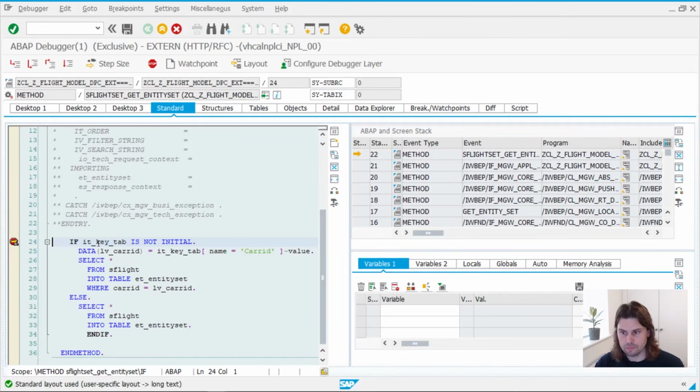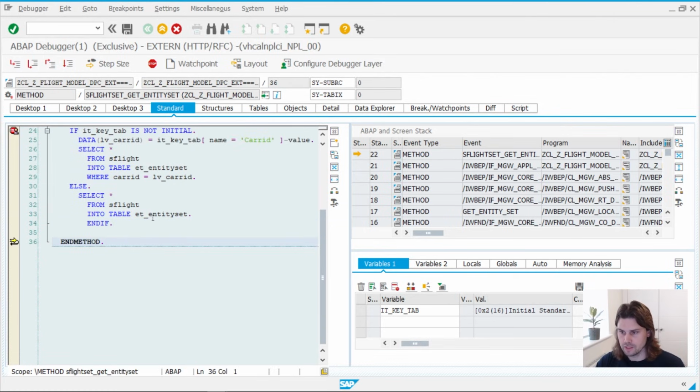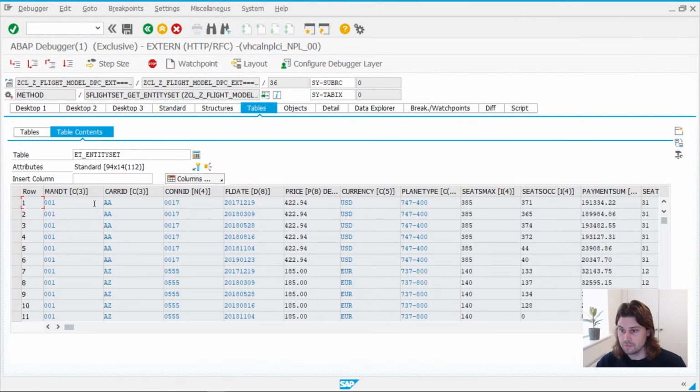So now we've hit our breakpoint. If we double click on IT key tab, there's nothing in there. Let's skip, run one step. It's now skipped over everything, and it's going to run our full select for everything. One more step over that. And if we check our ET entity set, we can see all of our different flights from American Airlines, Japan Airlines, the whole lot.